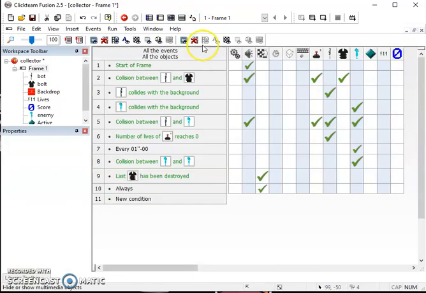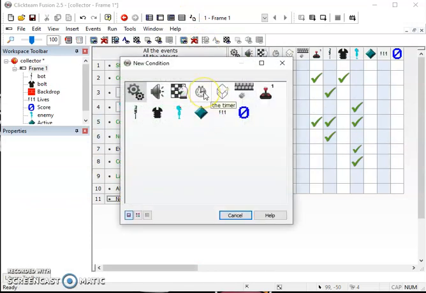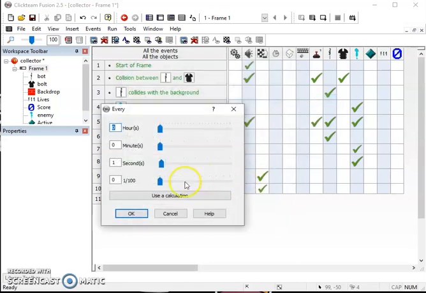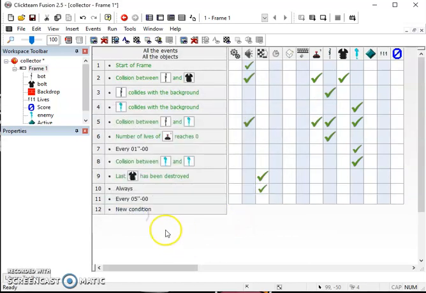So let's just say that every 5 seconds, this is going to be our first double line of code. So every 5 seconds we want to pick one of those spawn points.